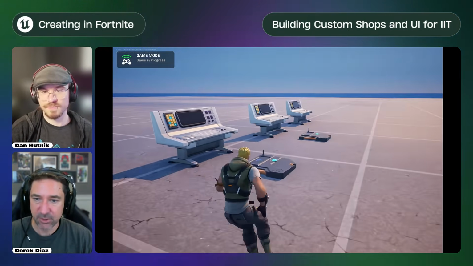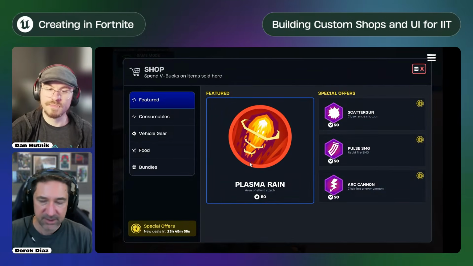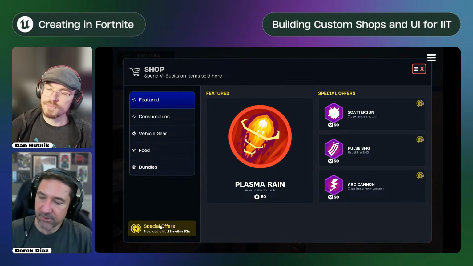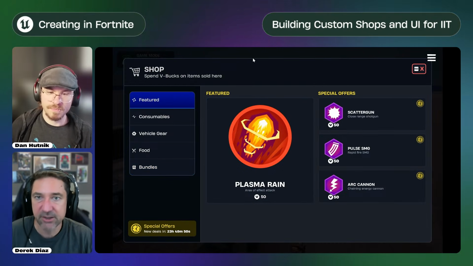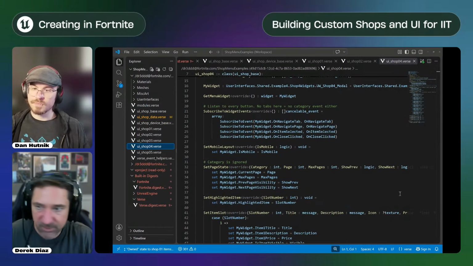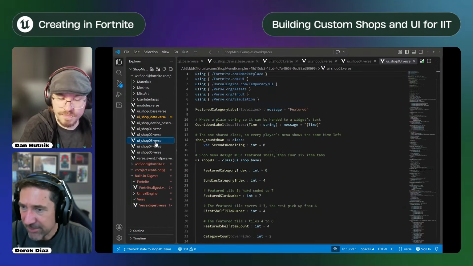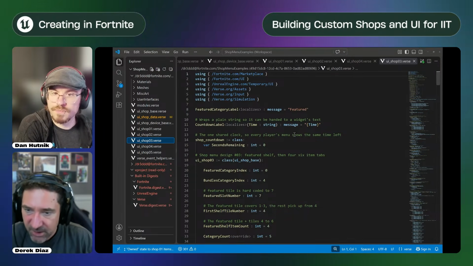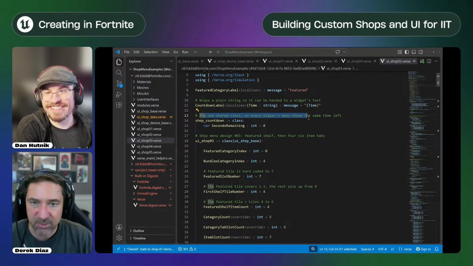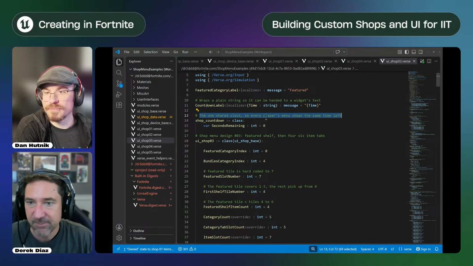All right. So the special offers data here, again, that's just text coming in from Verse. So if we go to that shop 3, I think, man, we did so many versions here. The one shared clock, so every player's menu shows the same time left, right?